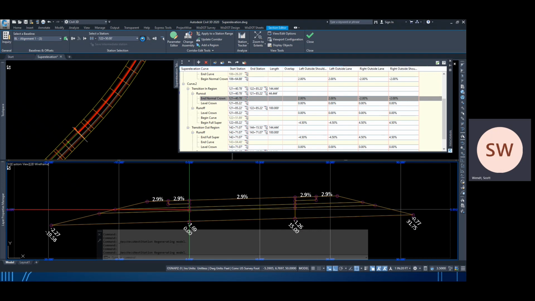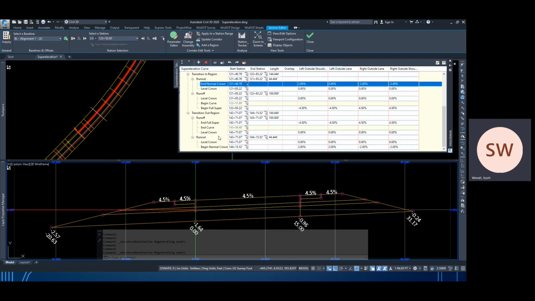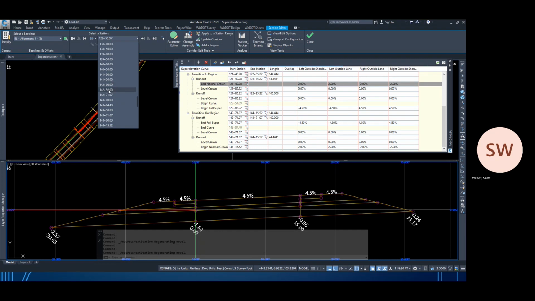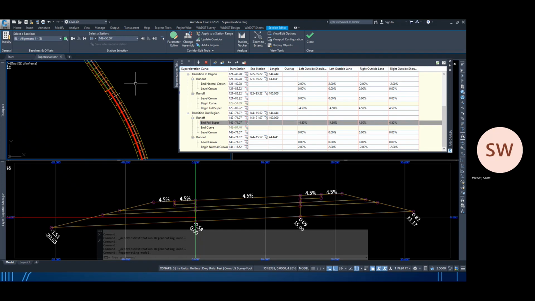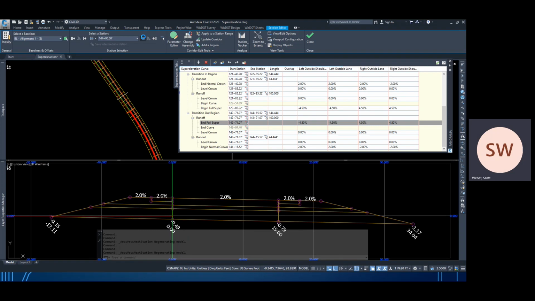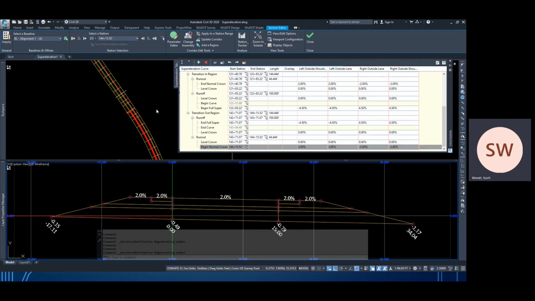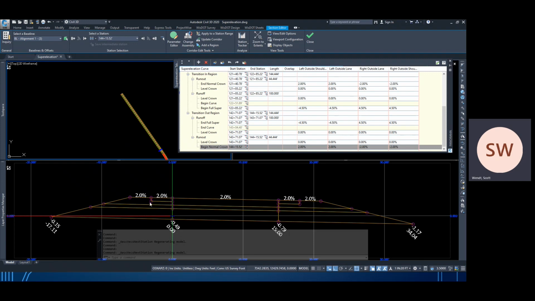Step through and see the rotation as it rotates to 4.5%. It's planar. We're through the curve. So now we'll see the run out. And it's rotating back to our normal crown. So here we are at our begin normal crown. So let's see between this station here and the endpoint, if it's going to rotate our shoulder back.